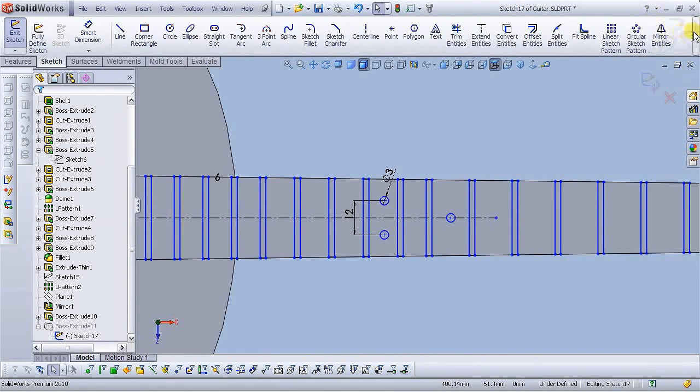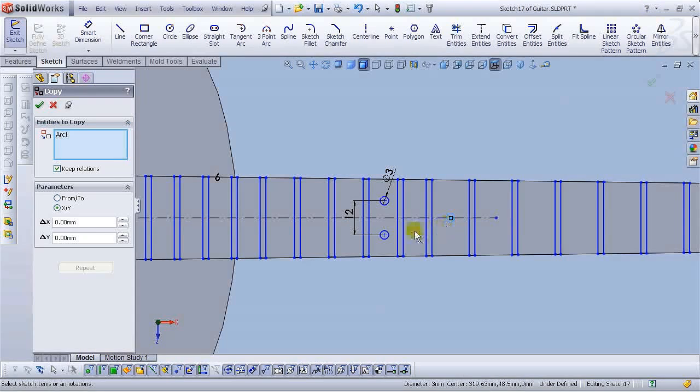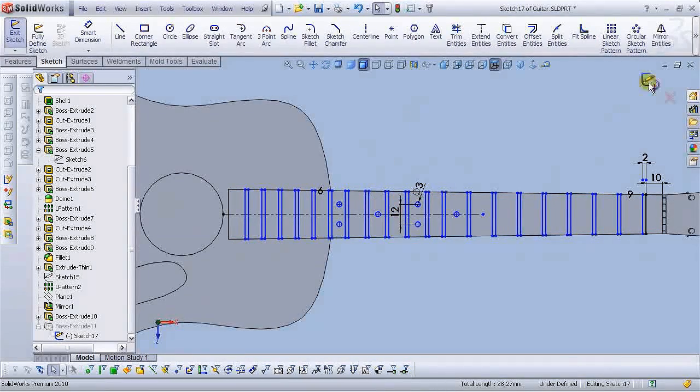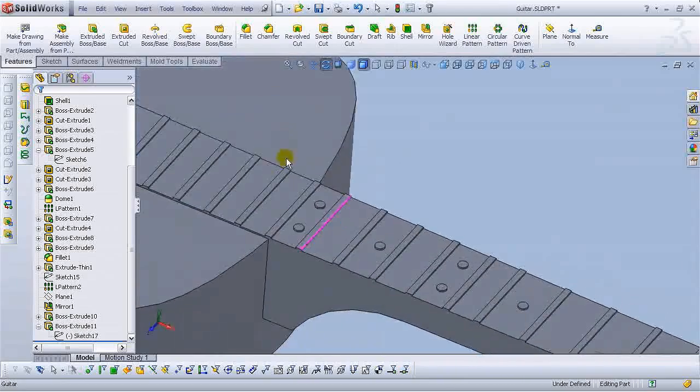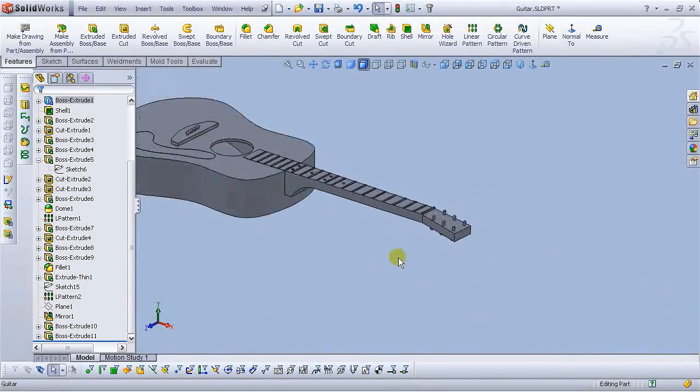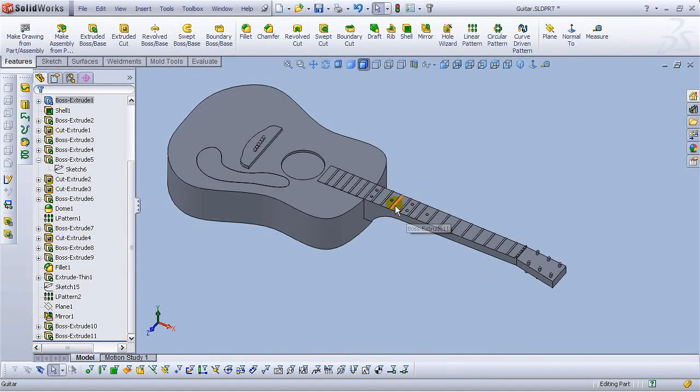Now let's copy this to minus x, minus 45 millimeters, minus 46 millimeters, minus 47 millimeters. Okay, that looks good. Okay, select OK. Now exit the sketch. Alright. This looks good.